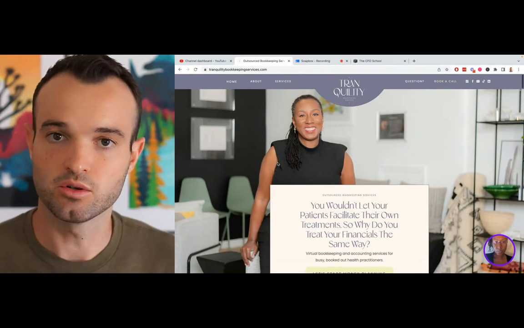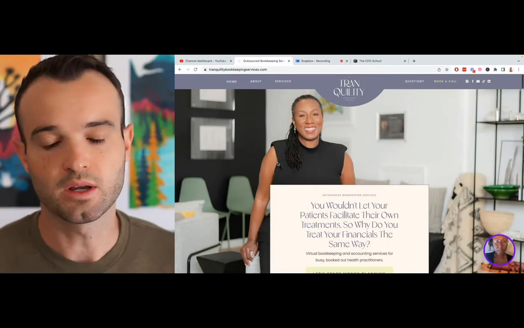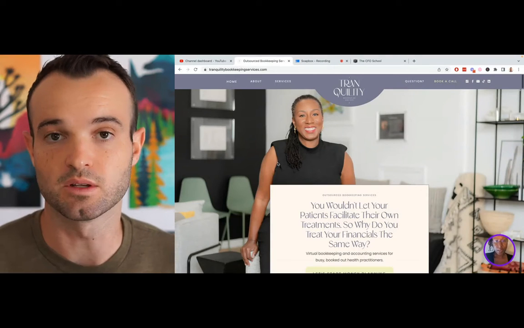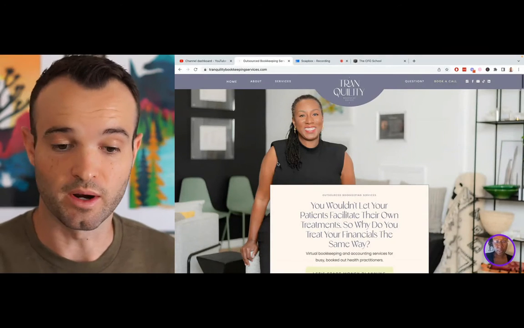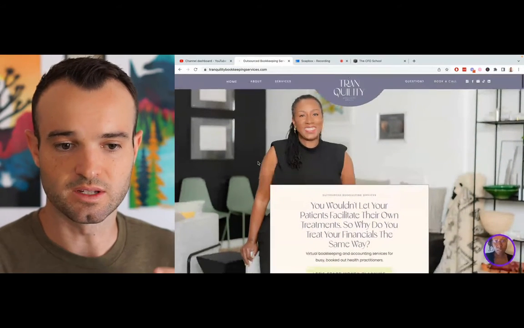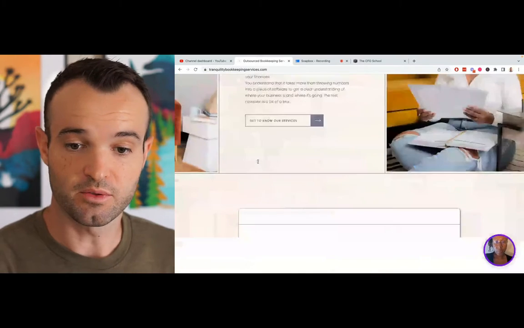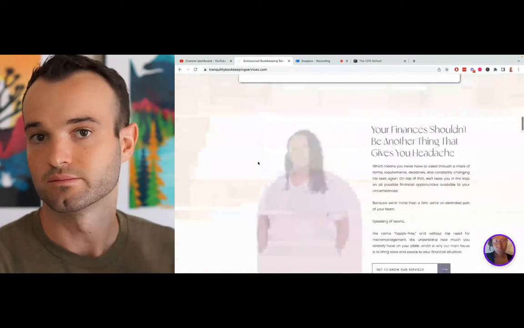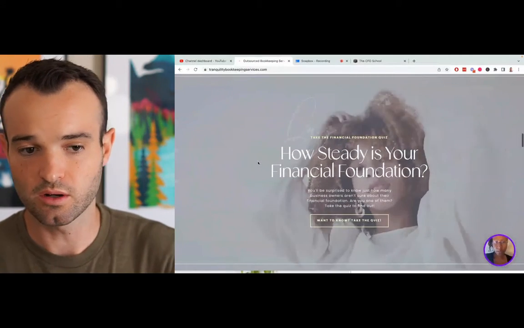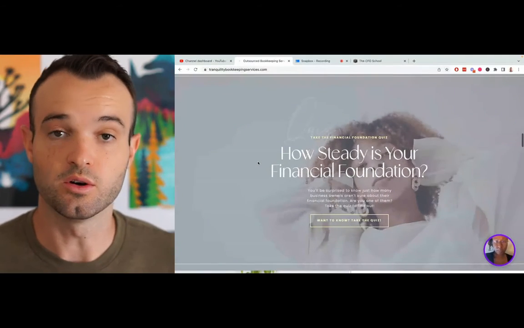So I want to show you two examples that popped up that were built through Interact this morning and just run through these and see the different approaches and how you could implement something similar for your financial brand. So the first one here is from Tranquility. This is a financial services site and helps basically figure out the whole money side of businesses. Really important and obviously something you have to deal with. So the quiz here on the website says, how steady is your financial foundation? Want to know, take the quiz.